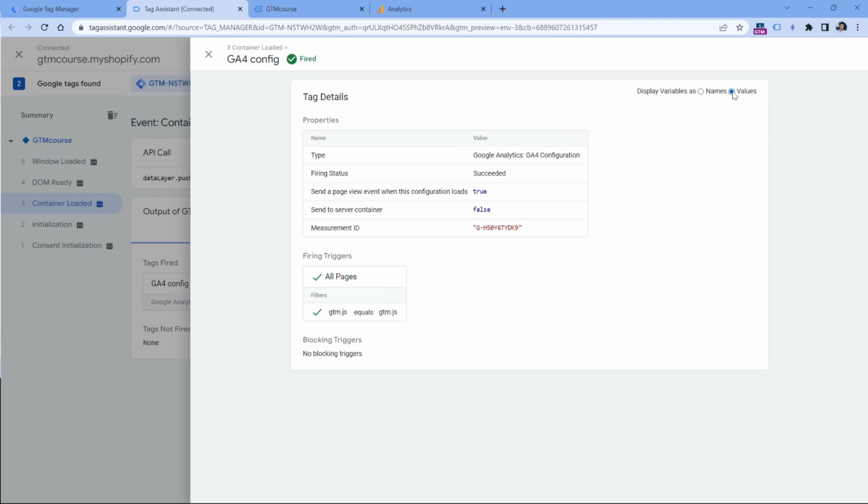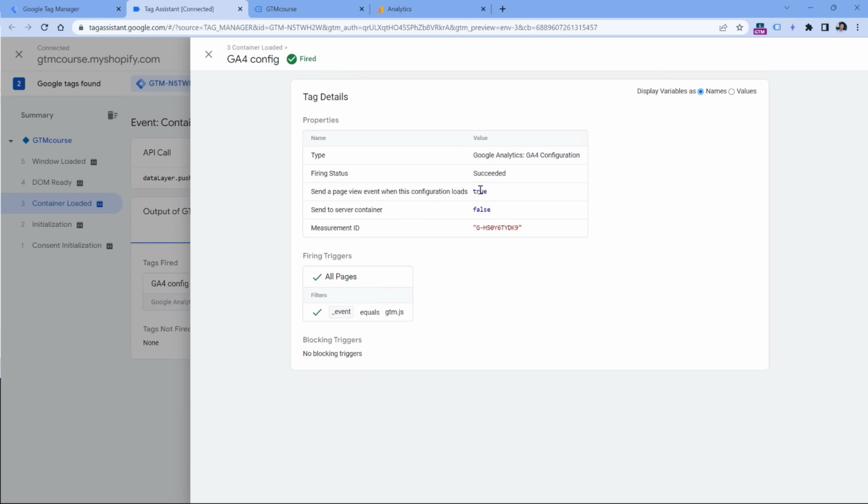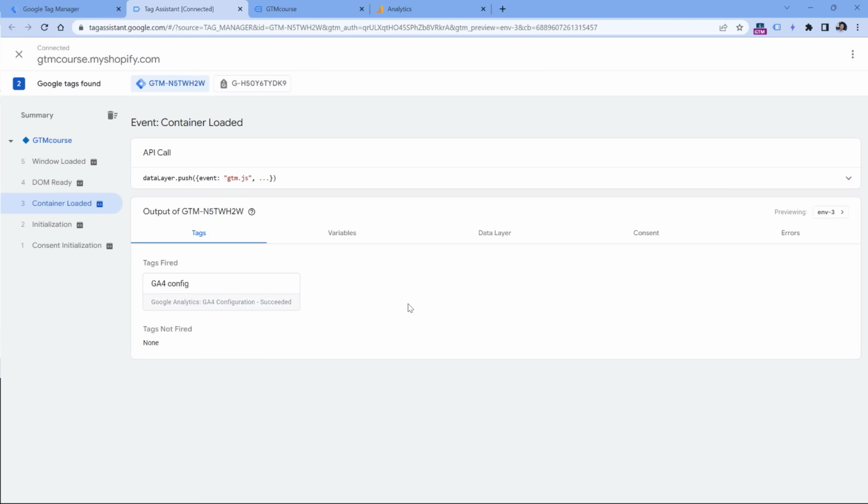You can switch between values and names because these little blocks right here show the variables in Google Tag Manager. So all in all, Google Tag Manager preview mode should become one of your best friends when it comes to tag management, because it will help you troubleshoot various situations if your tags are not behaving the way you want them to. Soon, we will also take a look at the variables and the data layer tab, but for now, let's keep it as it is.